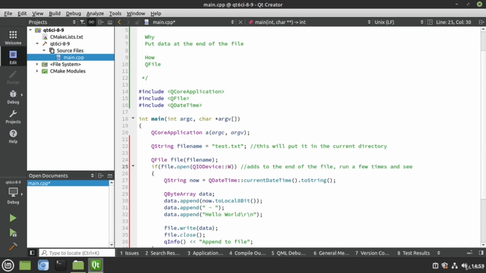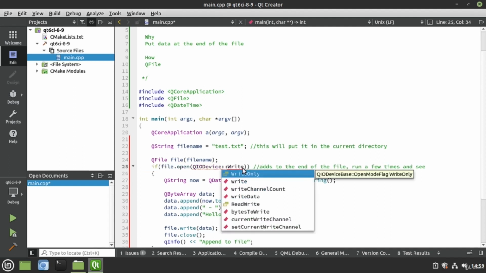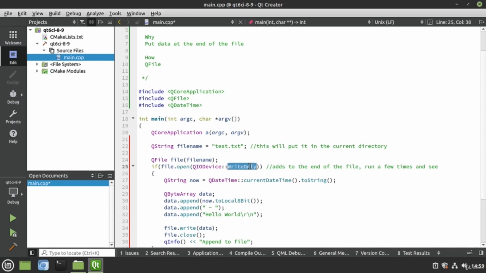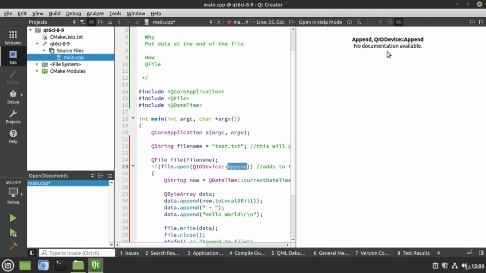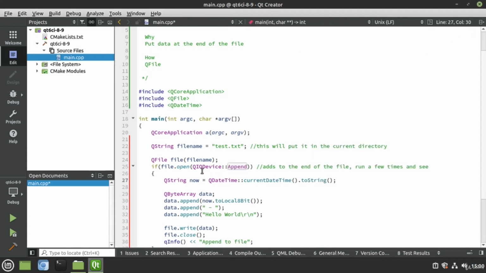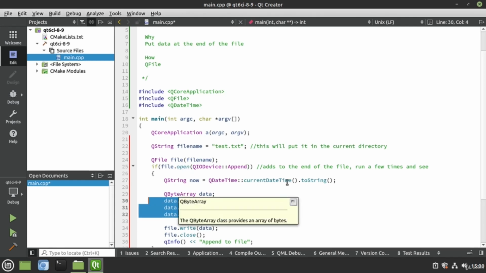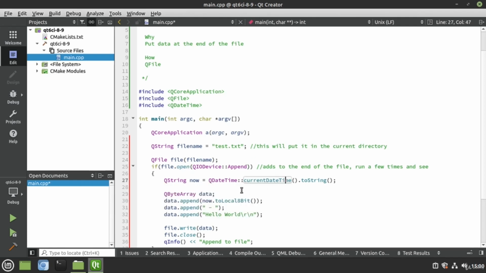So if we look at the modes, we have write only, read only, read write, which we've already touched on, but append often really raises some questions. And if you highlight it and hit F1, no documentation available. So people often go, I don't understand what's going on here. So this does a few things. It opens the file in write mode, but then goes to the end of the file, and then whatever you add gets added or appended to it. So you're not overwriting the contents.